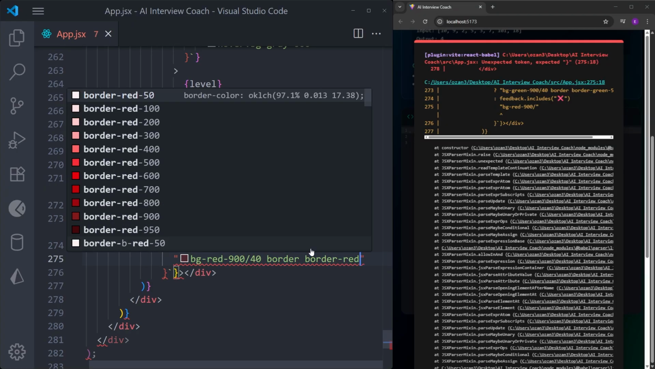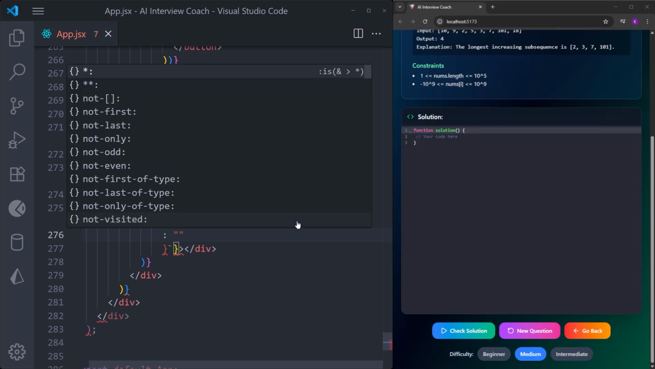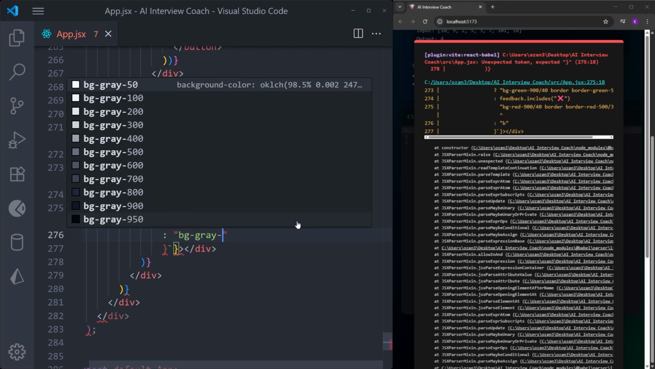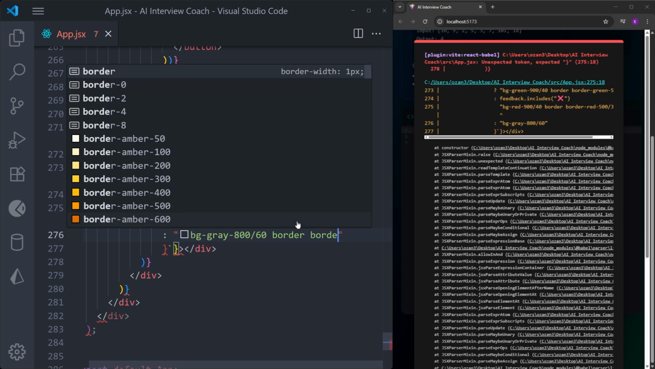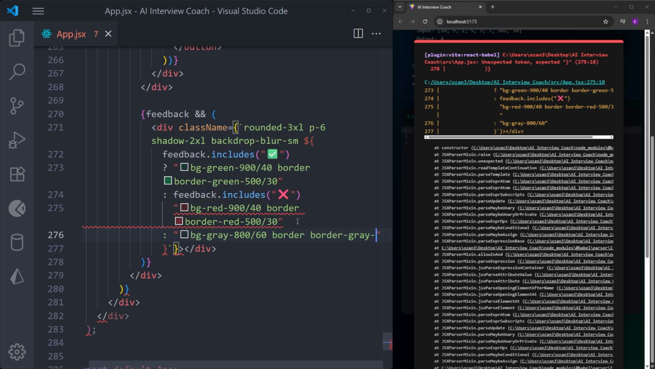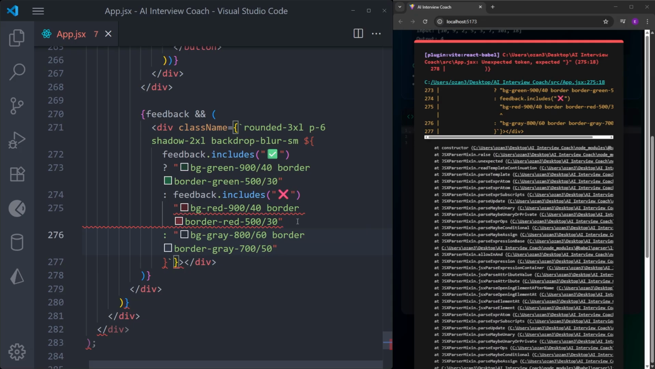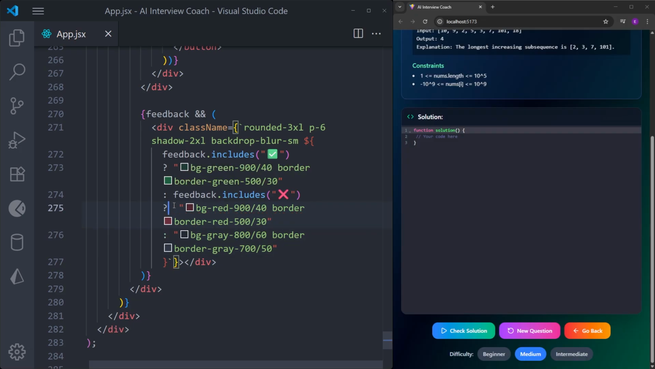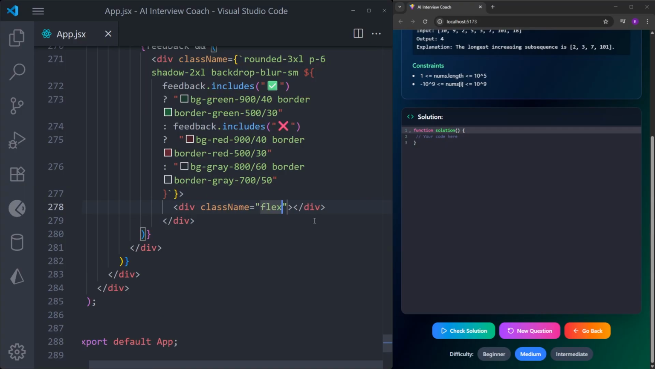And if feedback includes this icon, which means there is an error, then we're gonna show a red background with a red border. And if there is no error or the question is not solved correctly, we are just going to set the background to gray 800, 60% with a border. And we're gonna make the border gray 700 with 50% opacity. There's a little typo. There should be a question mark. There you go.